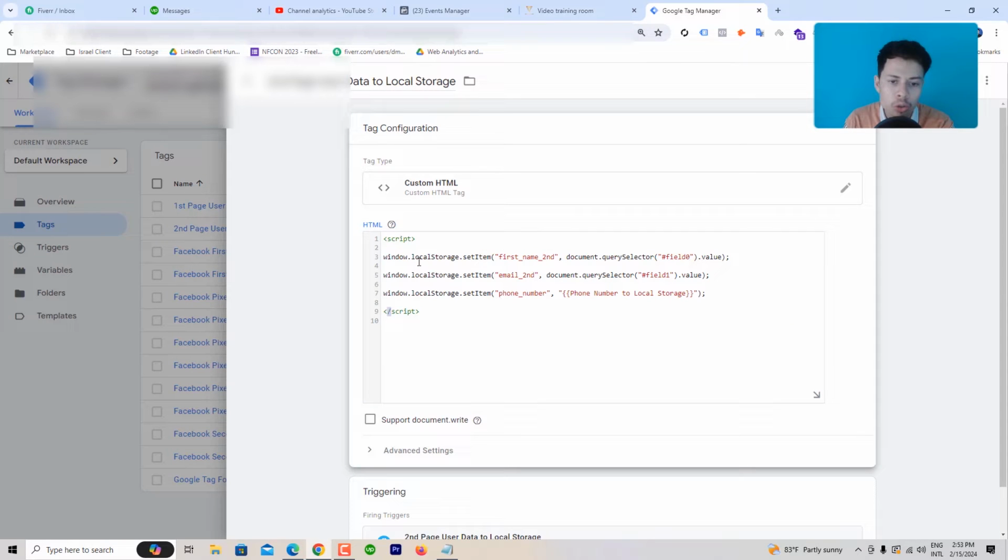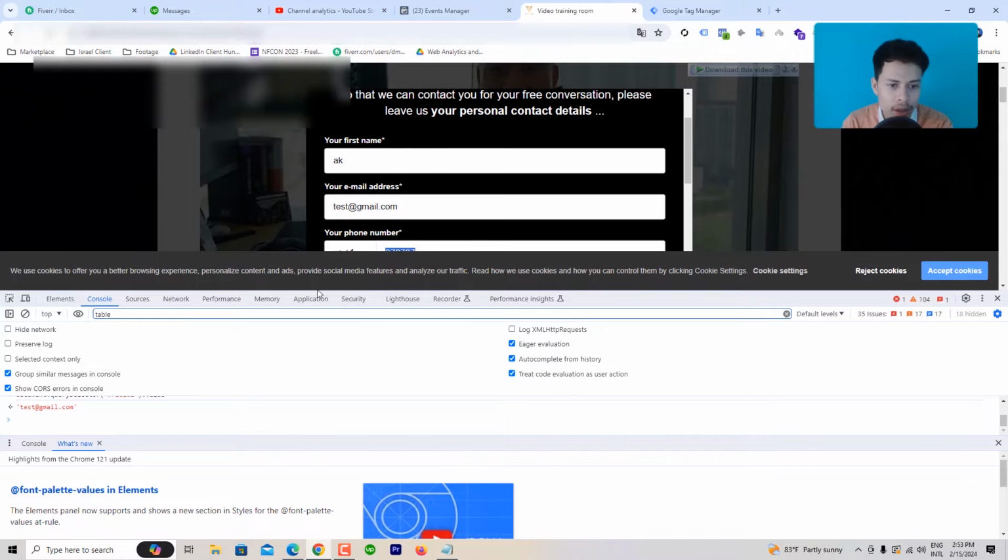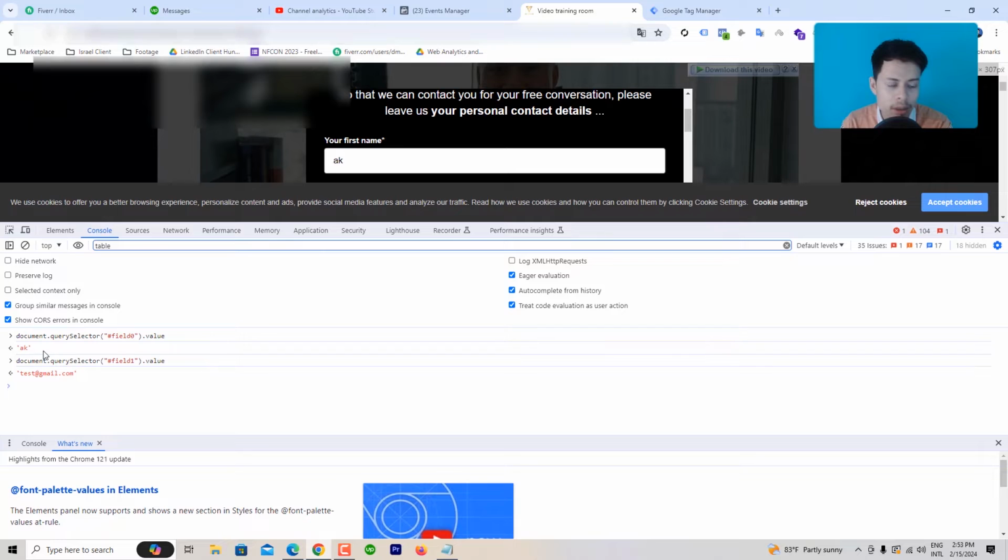So I type window dot. We have to send this user information to the next page using local storage, so the code should be window.localStorage. Then setItem means we are going to set this information in the local storage to pass it to the next page. Then we pass the value as first name second. For example, this is the value, my first name, AK.